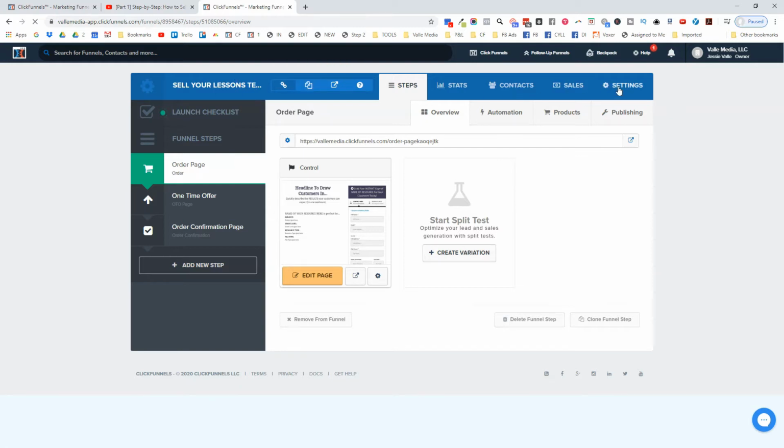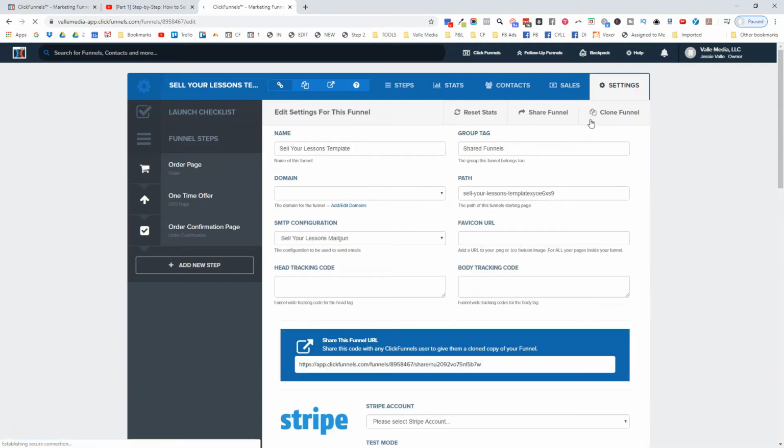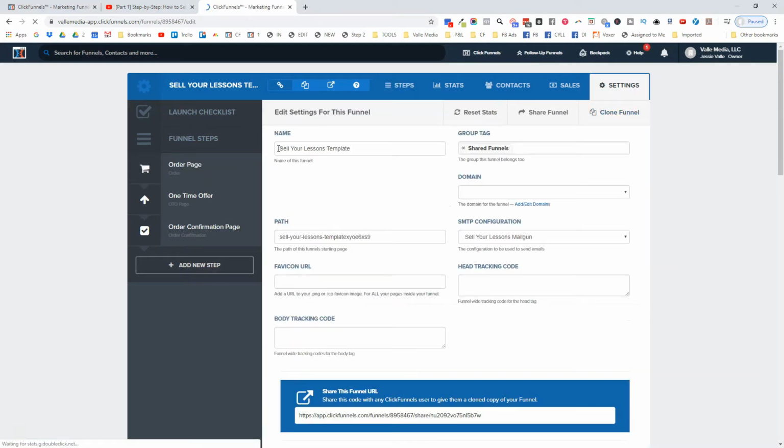The blue bar up here are the settings for your entire funnel. You'll also see all of your sales, contacts, and stats, and the steps of the funnel right here on this blue bar. So I'm going to click into the settings, and I'm going to name this series. And if you want to add groups to your account, I'm going to add this to my Sell Your Lessons section.